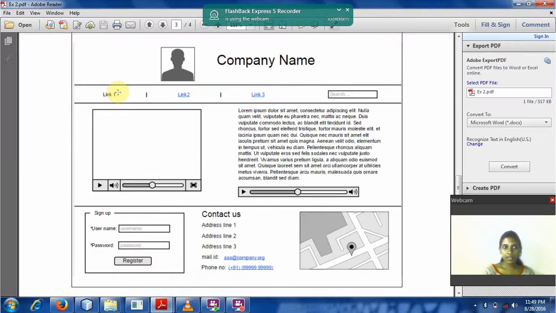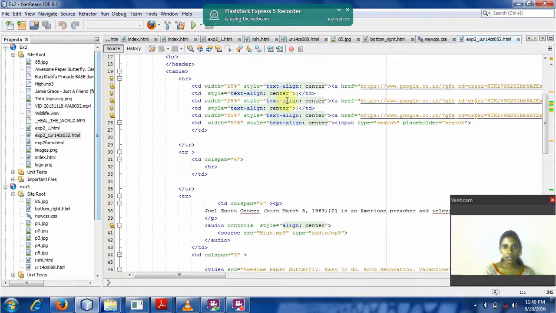I've created a table for my link 1, link 2, link 3, and for the search. For link 1 there is an a href and the link is provided, and for link 2 an a href and the link is provided, and for link 3 also an a href and the link is given, and for the fourth, search, I've given a placeholder, and I've closed the table.